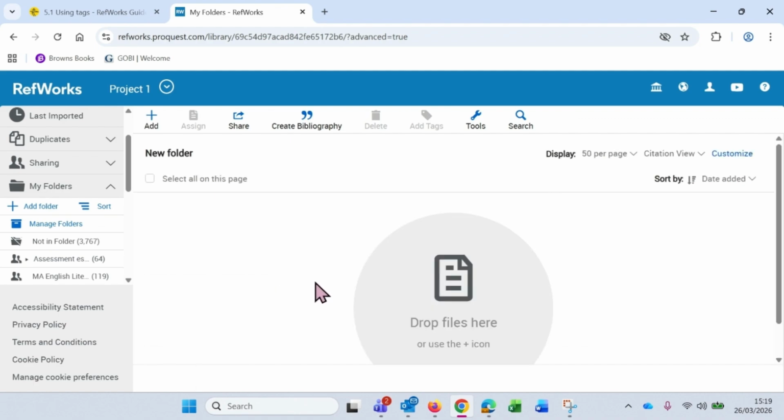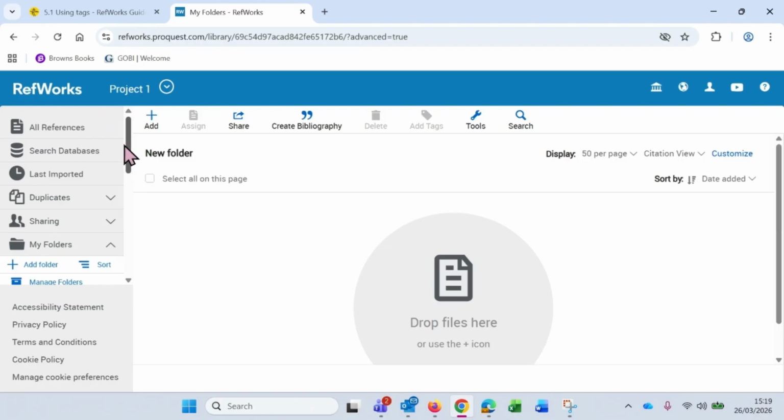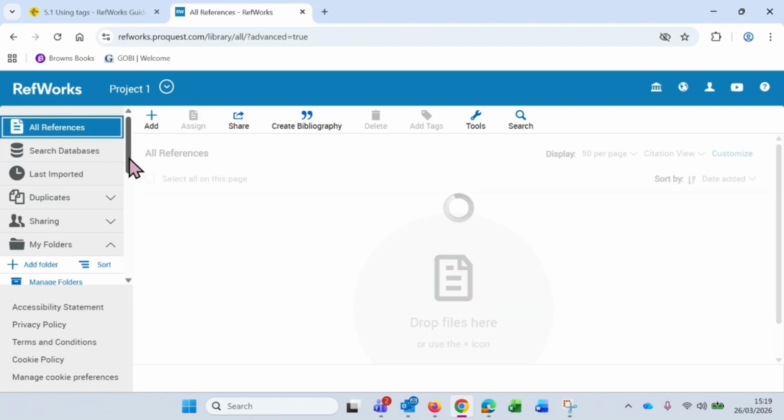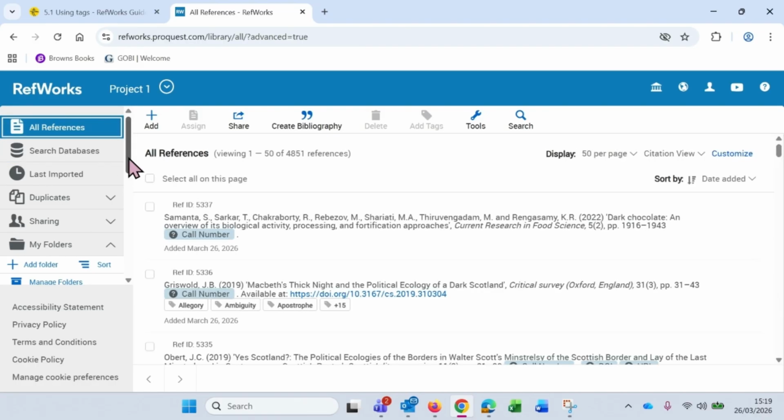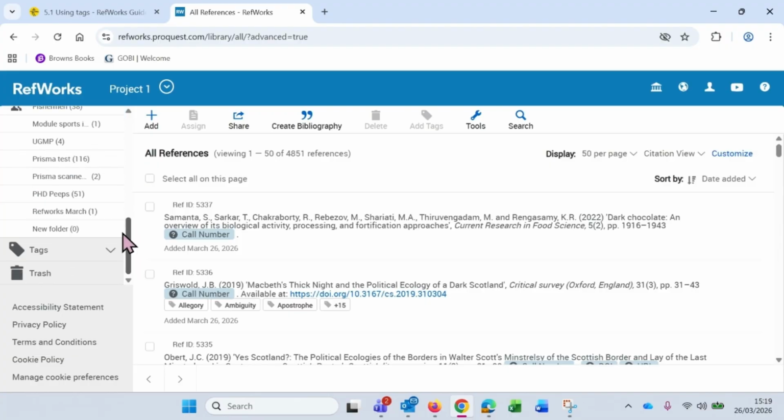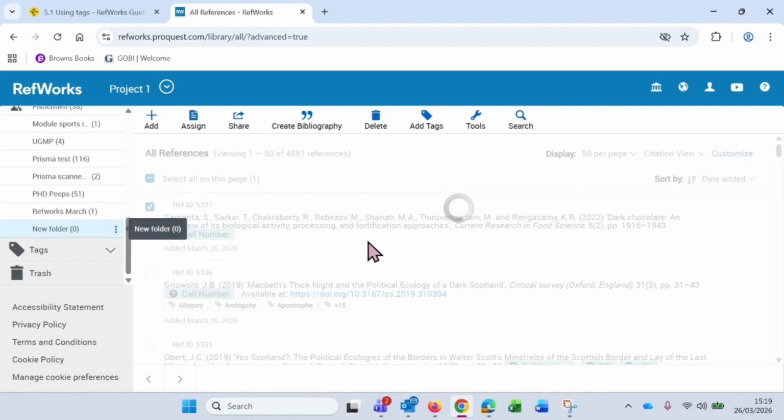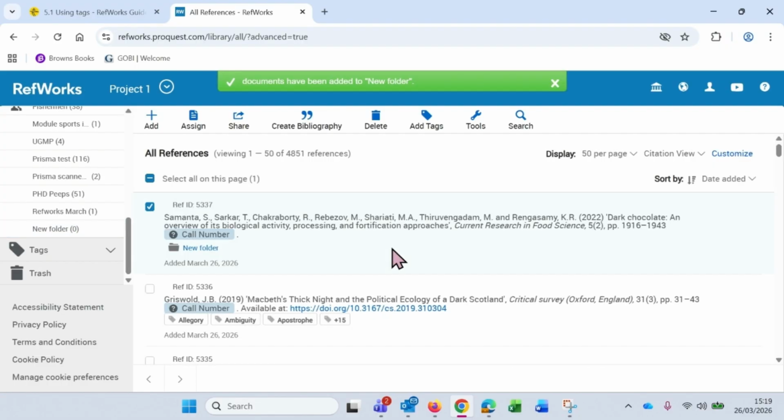And you can see at the moment my new folder is empty. So to get items into this, all I need to do is click on All References again. Have it in my view on the side here, and then I can drag and drop items into the new folder.